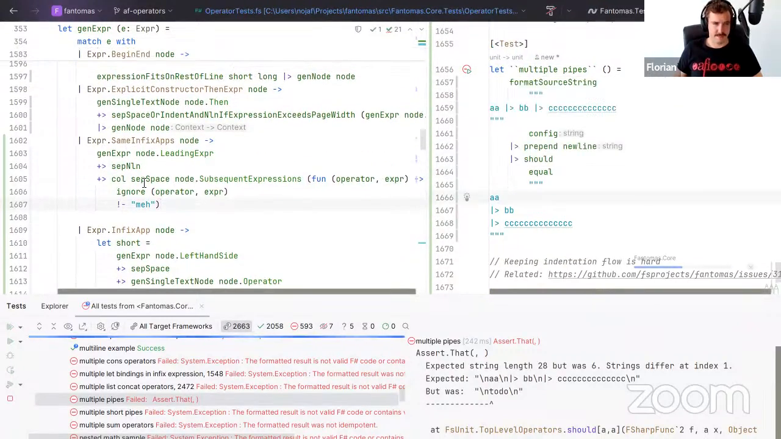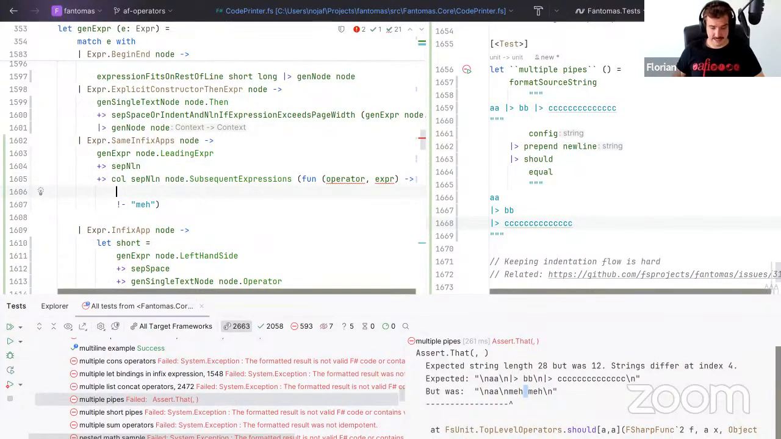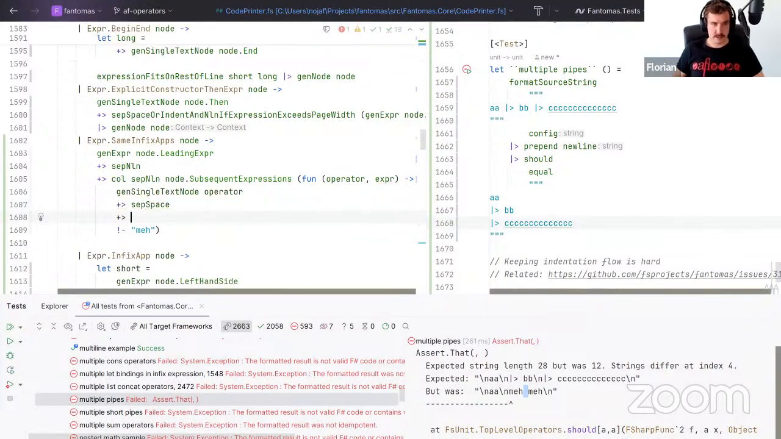This is conceptually okay-ish to follow, but debugging this is a little tricky. So that's why I tend to just put in meh and then see if that matches my expectations. So there are two subsequent elements. The space, I think it got that right. So between the two, we got one space. In this case, between this and this, we'll actually want a new line. So that's good. And then we're going to want something like gen single text for the operator. Put in a space. And then gen expression for the expression. There we go.